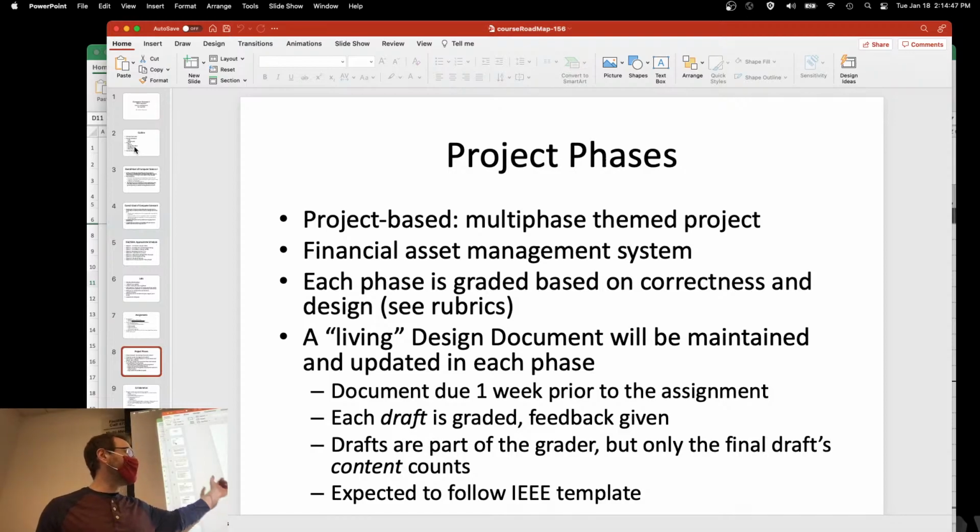Each phase is graded based on correctness, design, style, and documentation as well. We'll see the rubrics for exactly what we're looking for, but the vast majority of points are going to be for correctness, followed then by design, and then way down here at the end, documentation and style, right? Because that's easy. You should have that. Should be second nature at this point.